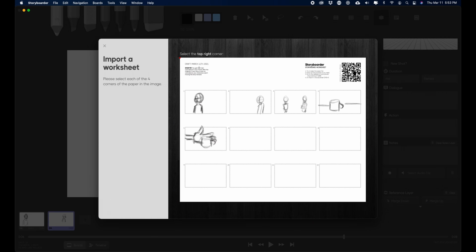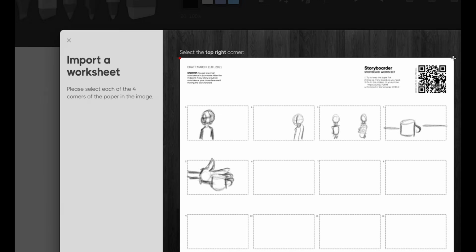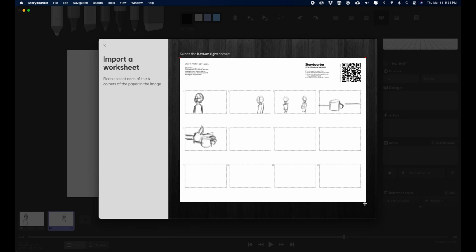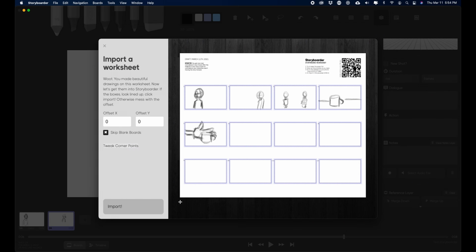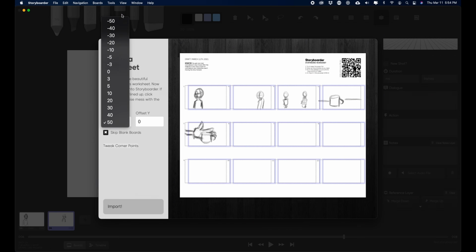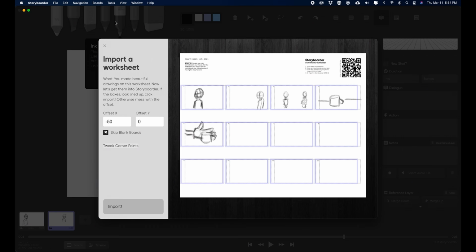Top left, I'm going to click, and you see that little red dot there. I'm going to click here for the top right, bottom right, and bottom left. And on this page, this becomes important just in case there's a shift in the paper, but it looks like my boards are pretty centered. So what I'm going to do is click import. However, if you did need to adjust these, you can come here and just do the offset, and you'll see how it shifted it to the right. Or if we wanted to go -50, it'll shift everything to the left. And that's one of the benefits of actually making a PNG. We don't have to worry too much about the offset.